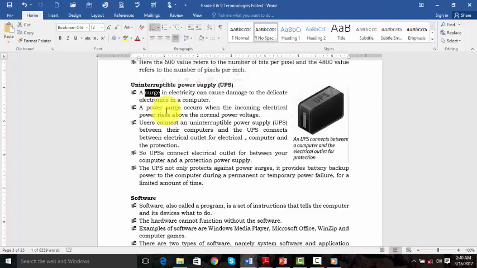Have you ever seen this situation at your home, or maybe at your barber shop or salon? Maybe you are watching a video and unexpectedly you see the power going off and coming back. That short power failure is what we call a surge. Power will go and come back just in short. A surge in electricity can cause damage to delicate electronics in a computer.